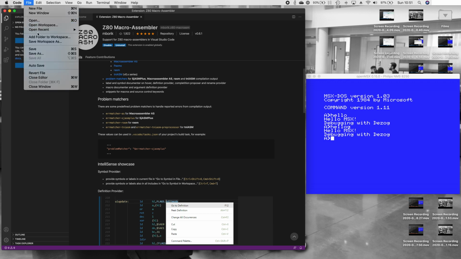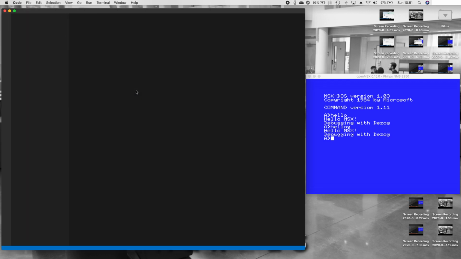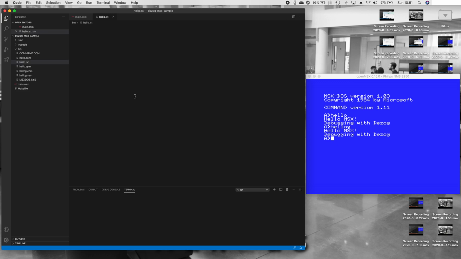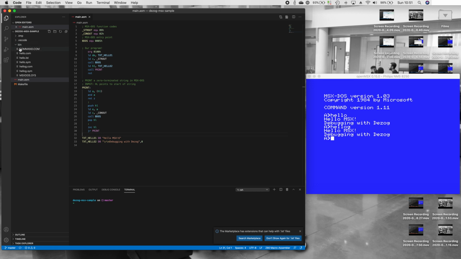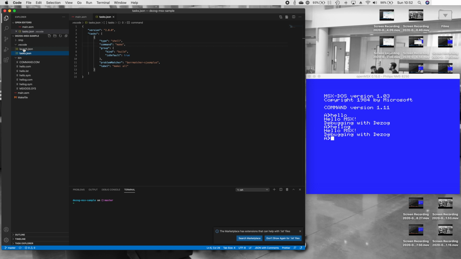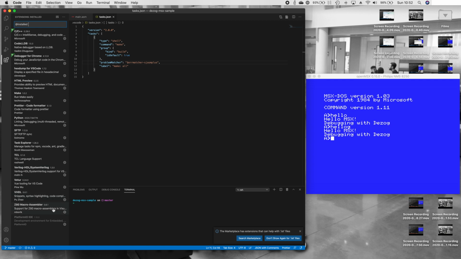Now, going to open my sample back up. So here we are. Maybe it's good to have a look at the task.json, because here you can see that I have actually set up this so-called problem matcher for Shazam Plus, so that when I get an error, I can automatically go to it. But let's continue with installing Dzog. There is a Dzog in the marketplace.